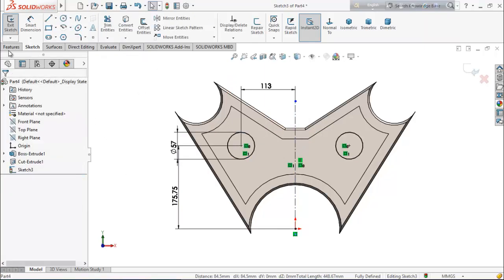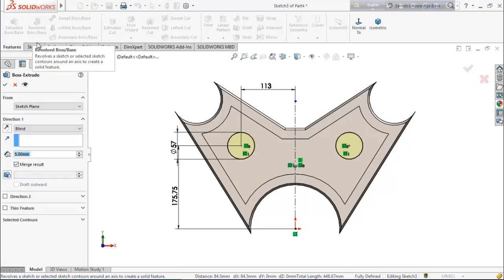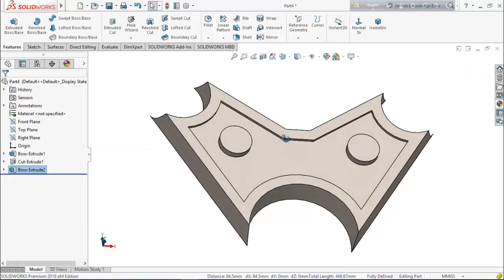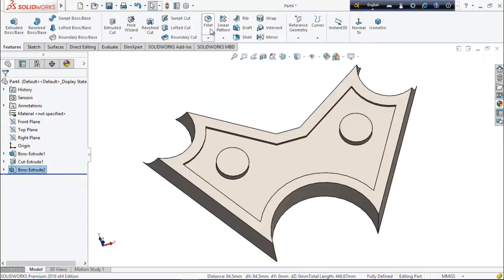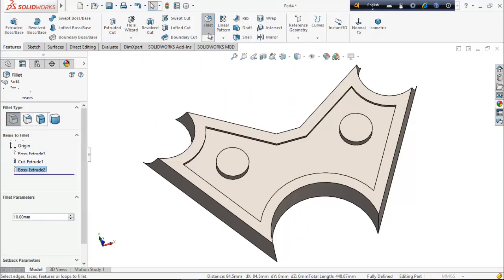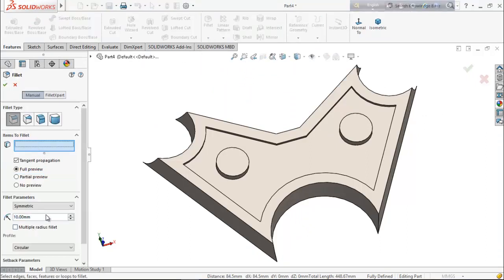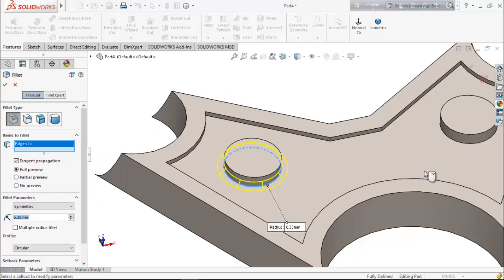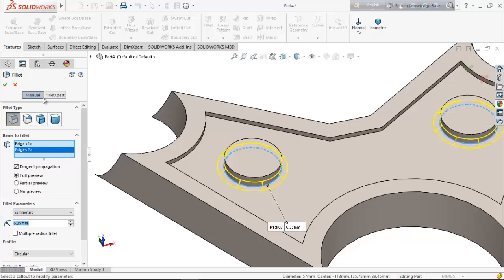Okay, now go to feature, select extruded boss and extrude it 12.7 millimeter. Okay, to accept. Now see, now select fillet, give here 6.35 millimeter and select this lower circle or circular edge.